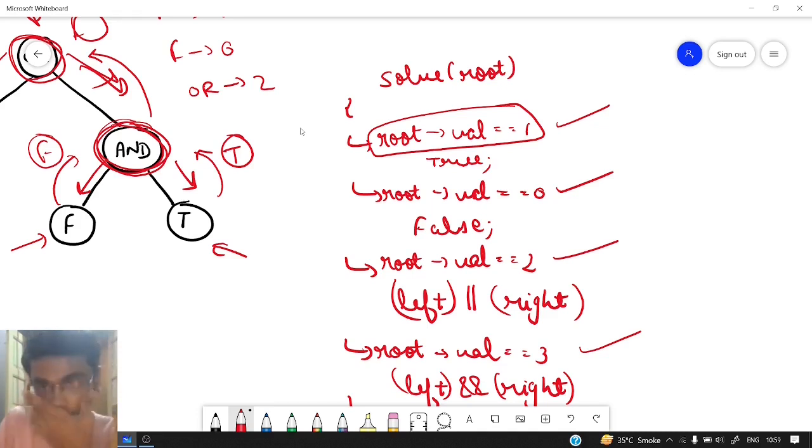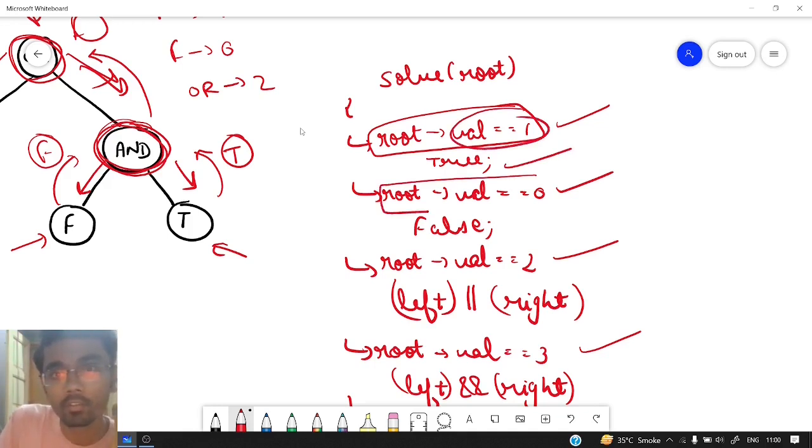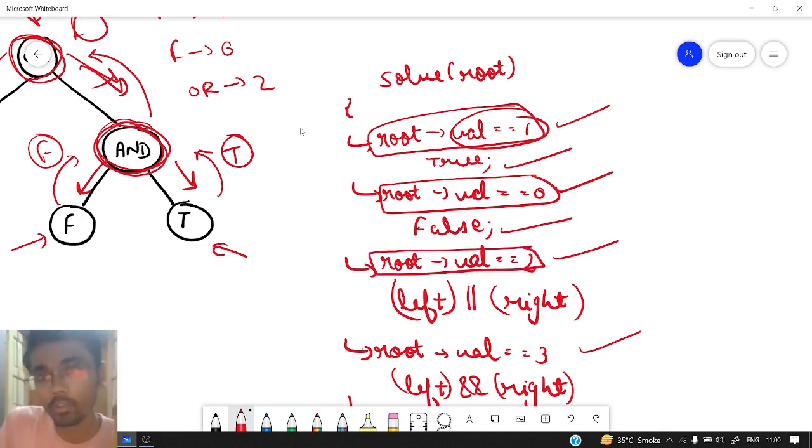Now evaluation of the leaf node is done by the value present there itself. So if the value is 1, that means it is true, so we will return true. If the value is 0, that means again it is a leaf node, we need to evaluate false, so we will return false. Now if the node's value is 2, that means we need to take its left child value and the right child value and do the OR operation.